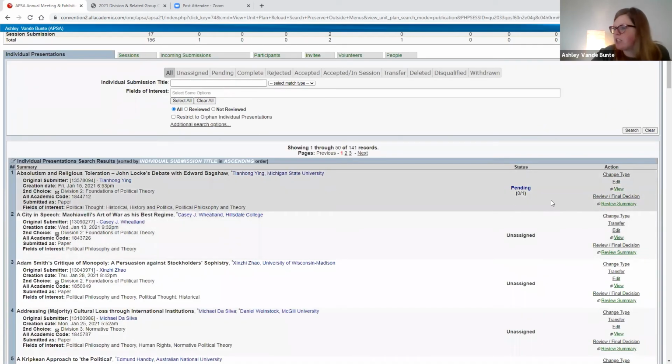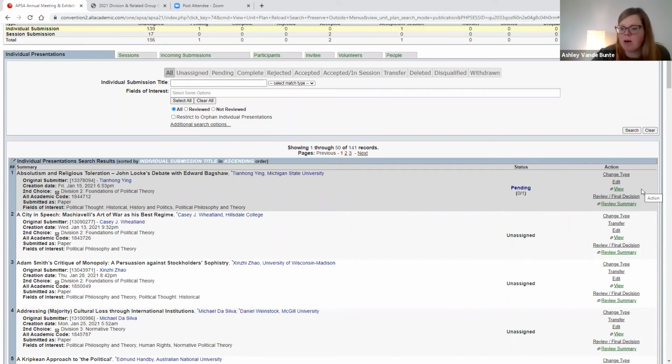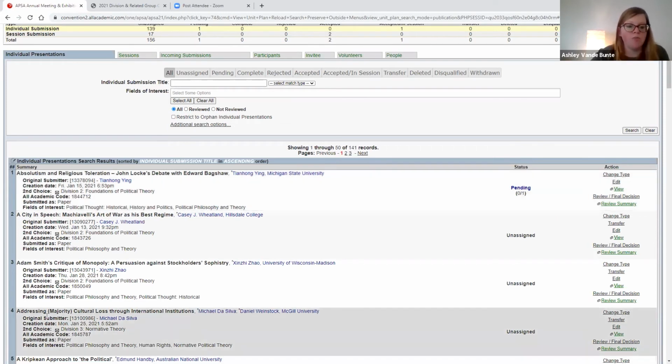Sometimes you might see one that says transfer. This means another division is sending it to you. You'll see an option to accept or decline the transfer. If you accept it, you still have to do a formal review by either accepting or rejecting it. And if you decline that transfer, it will go back to whoever was trying to transfer it to you.